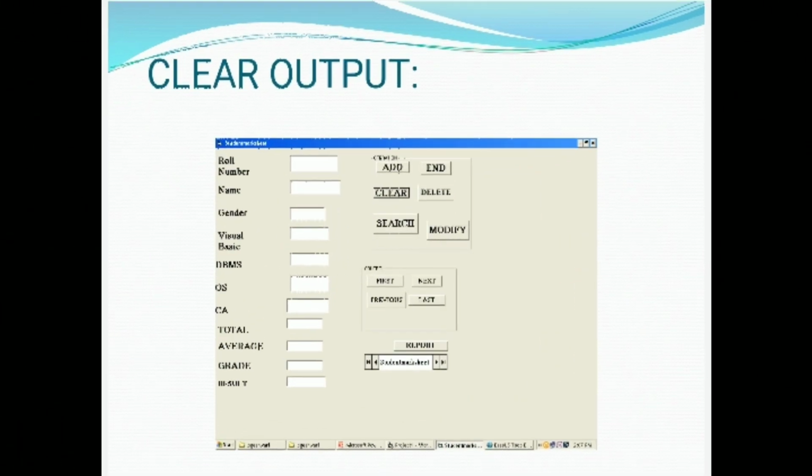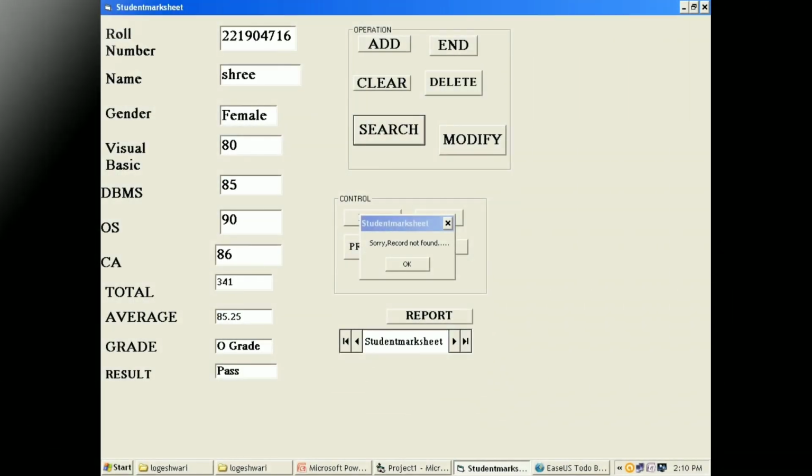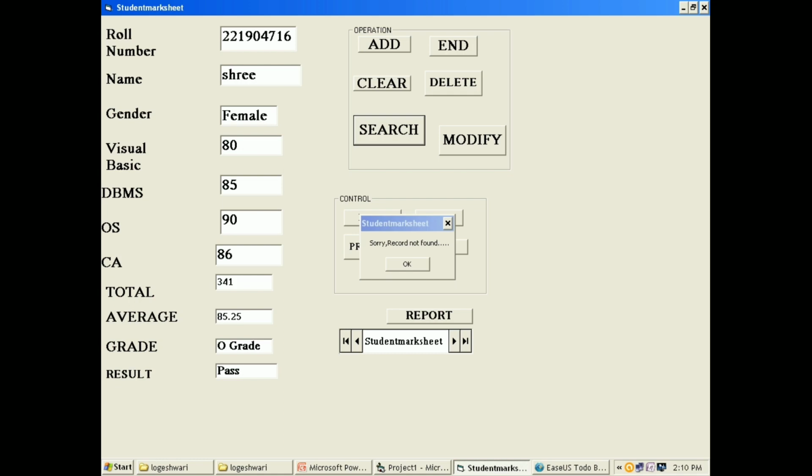Click the clear command button. The values will be erased from the mark sheet. Then click search command button and see whether the register number is there or not. So we have deleted one mark sheet. So it is showing sorry, record was not found. So our operation on output is working.